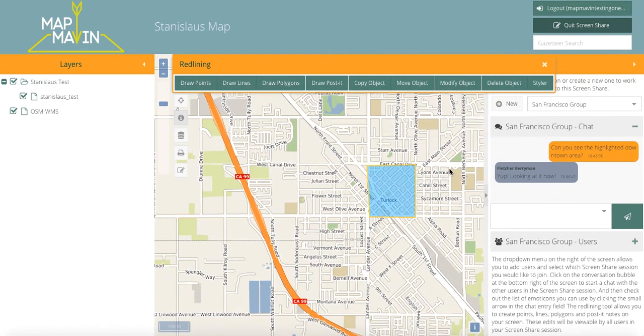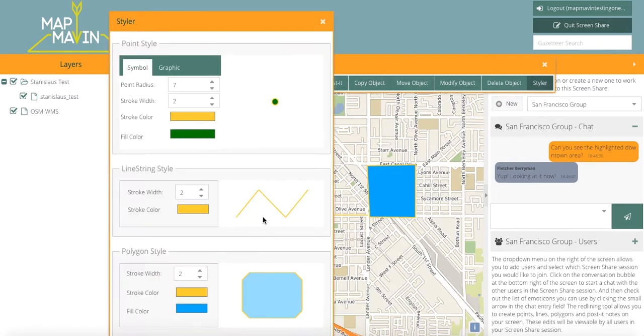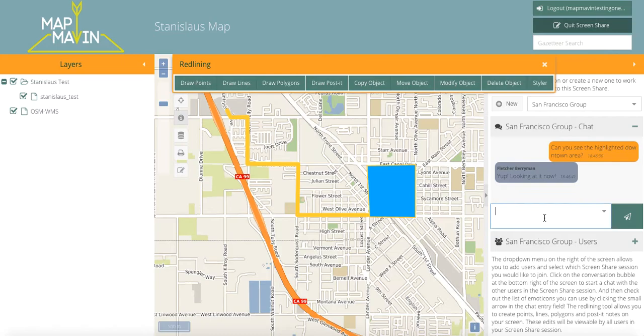So now that he knows where downtown is, I'm going to go ahead and draw a line to where I want him to go for this fictitious event that he needs directions to. And let's say it's up here on Countryside Drive. Perfect. And it's a little hard to see that, so I'm going to style it and make it a little bit wider. Okay. And I'll reach out to him.